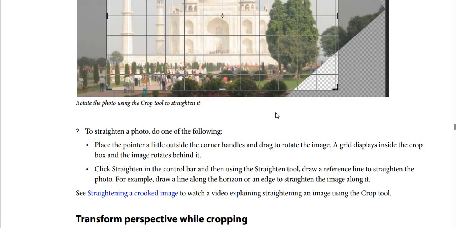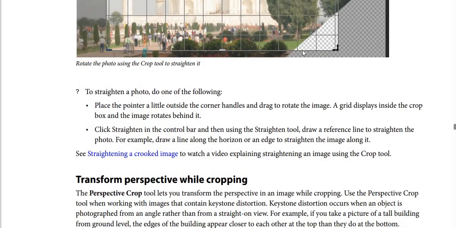To straighten a photo, do one of the following. Place the pointer a little outside the corner handles and drag to rotate the image, and the grid displays inside the crop box and the image rotates behind it. Or click straighten in the control bar, and then using the straighten tool, draw a reference line to straighten the photo. For example, draw a line along the horizon or an edge to straighten the image along it.